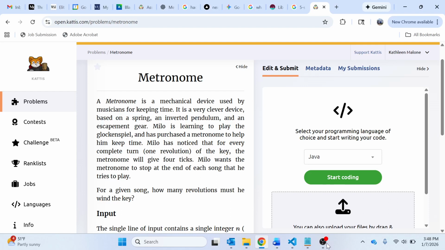Hi everyone! In this video I'm going to show you how to solve a very simple Kattis problem in the Kattis editor, and then I'm going to show you how to solve that same problem in Visual Studio Code. Okay, so we're going to be working with metronome. You can read the problem description.